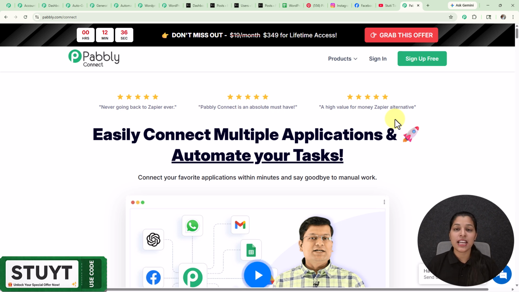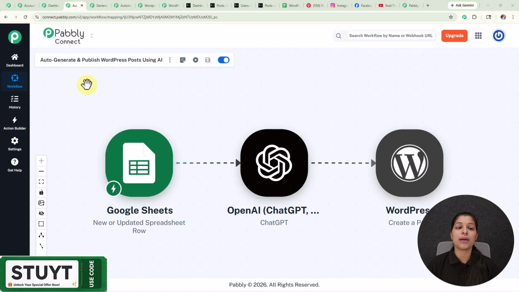Now let's move on towards our first automation that we are going to build today, which is auto generate and publish WordPress posts using AI. So right here I have integrated all these applications, that is Google Sheet, OpenAI and WordPress. So now as soon as I add the title and its description in the Google Sheet, automated content will be generated by my OpenAI, and that content will be added to WordPress as a new post. So now this automation is going to provide you ready-to-post content, and that will be automatically added in WordPress. And this automation is a game changer for anyone who wants to save time and scale content creation.